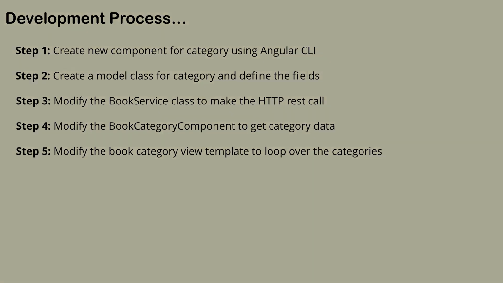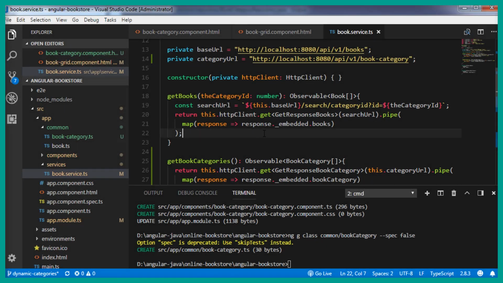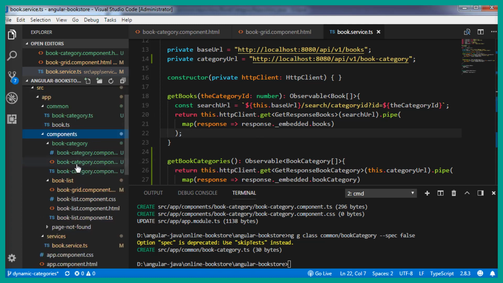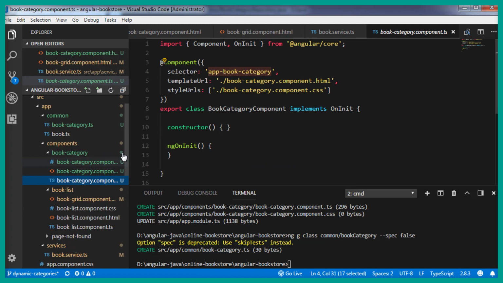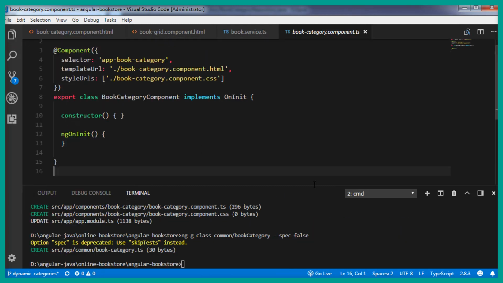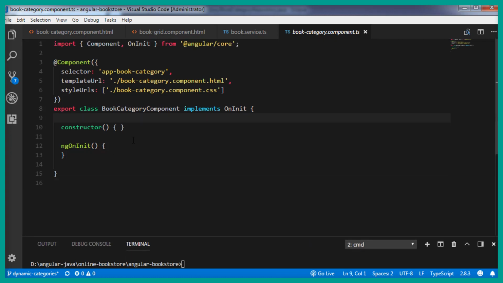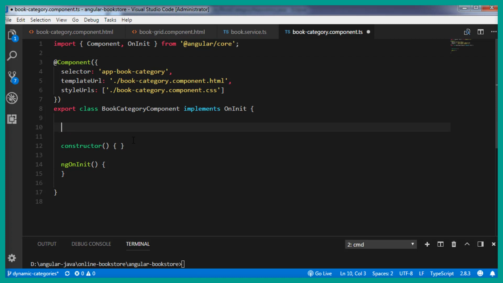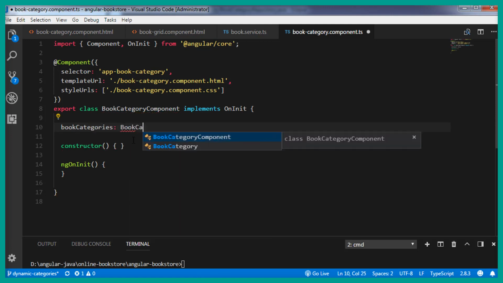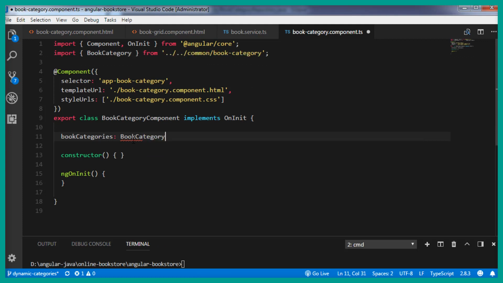Let's jump into the Visual Studio Code. Let's open the book-category.component.ts file. Let me expand the window. So at the top, I'm going to define a field to hold the categories data, bookCategories, which is of type BookCategory, and it's an array.